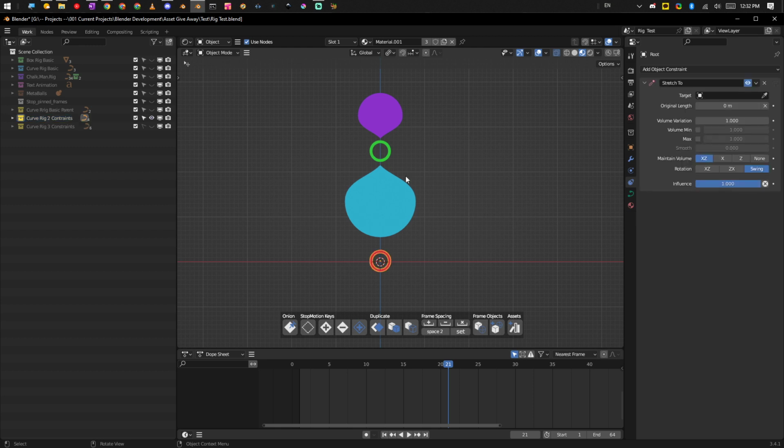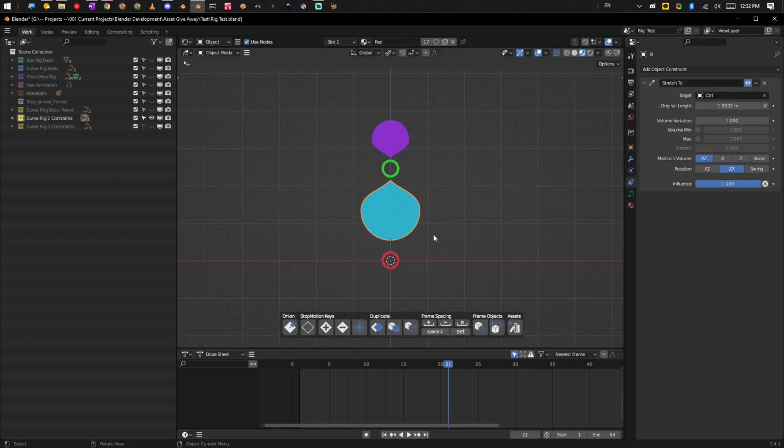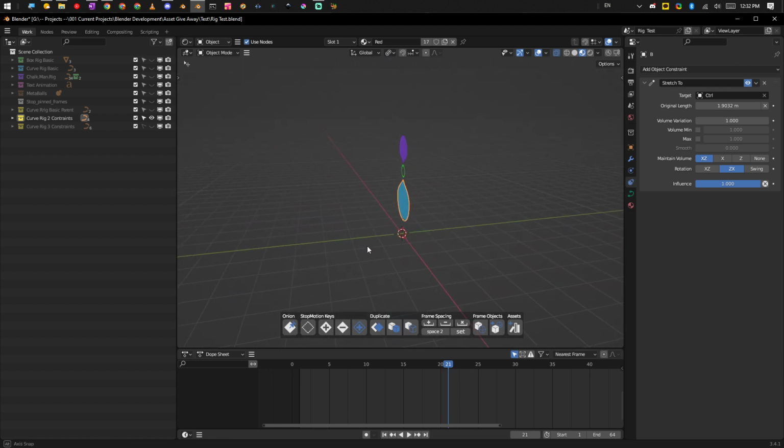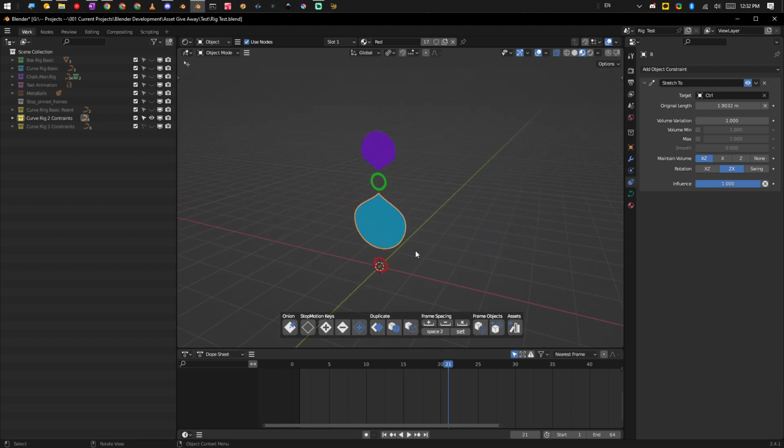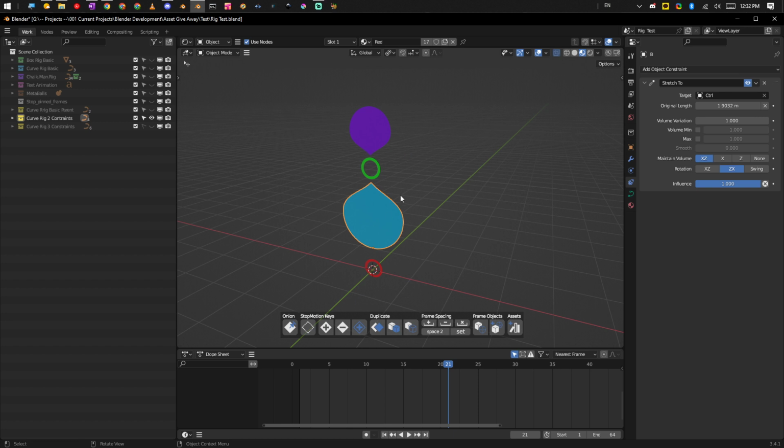So basically, this is broken up into a bunch of different elements. I'm going to teach you guys how to make this one first. So the first one is based upon parenting, and then this one next is really based upon parenting and constraints.